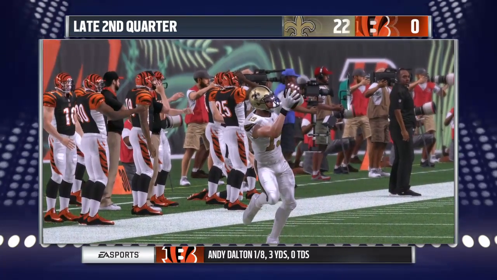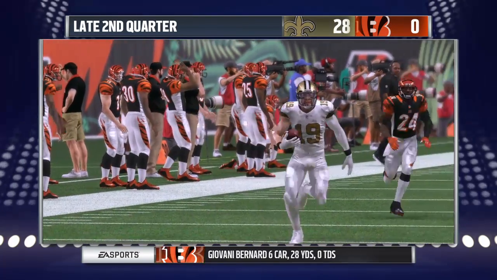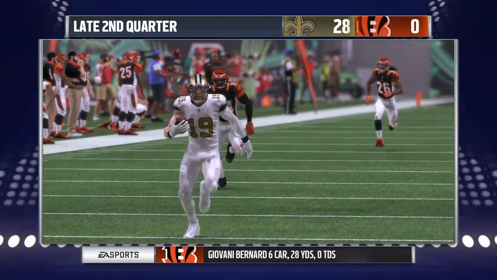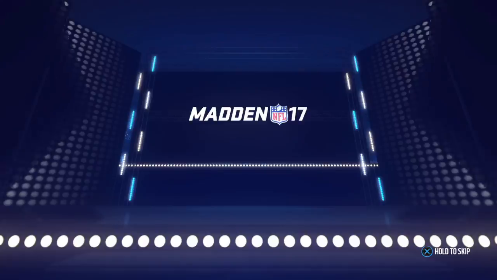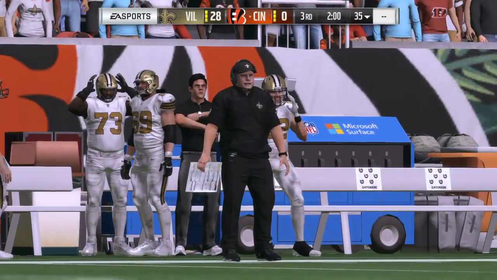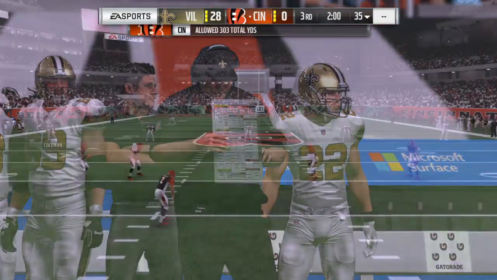Saints have it late in the first half. Brady's got the completion here. After the long pass, he'll score as the lead continues to mount. So that's it. And now, due to apparent time constraints, we fast forward to the beginning of the second half.